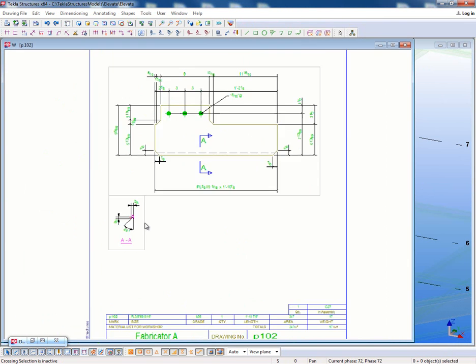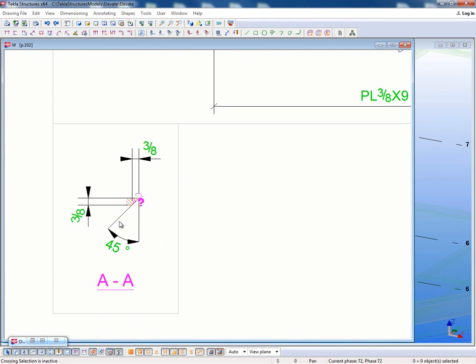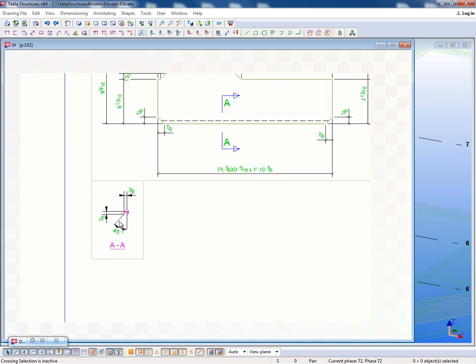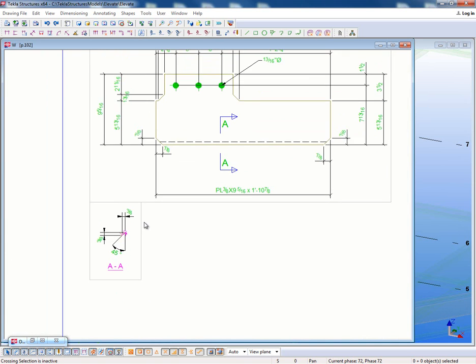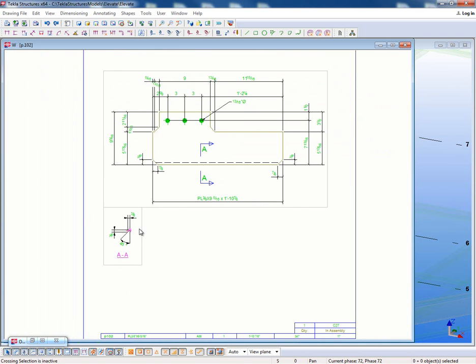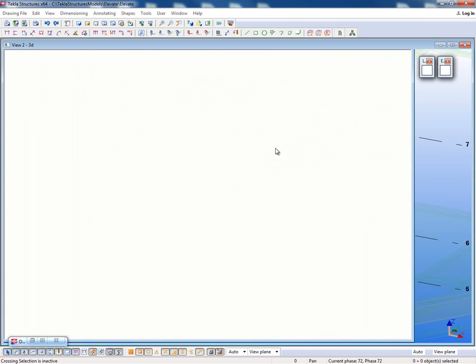So here I've got this section A, and this detail has been created, so it can save you a lot of time if you have a lot of plates with weld preps. Just run it from the entire drawing list, and then those will be placed directly on the drawing.